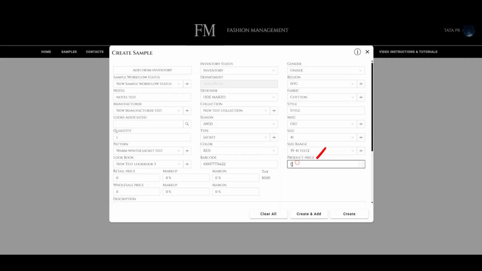If the sample you added is not just a sample and you also plan to sell it, enter the product price in the field. Enter the retail price in the field. After assigning a retail price, the system will automatically calculate the amount of markups, margins, and taxes. Enter the wholesale price in the field. After assigning a wholesale price, the system will automatically calculate the amount of markups and margin.